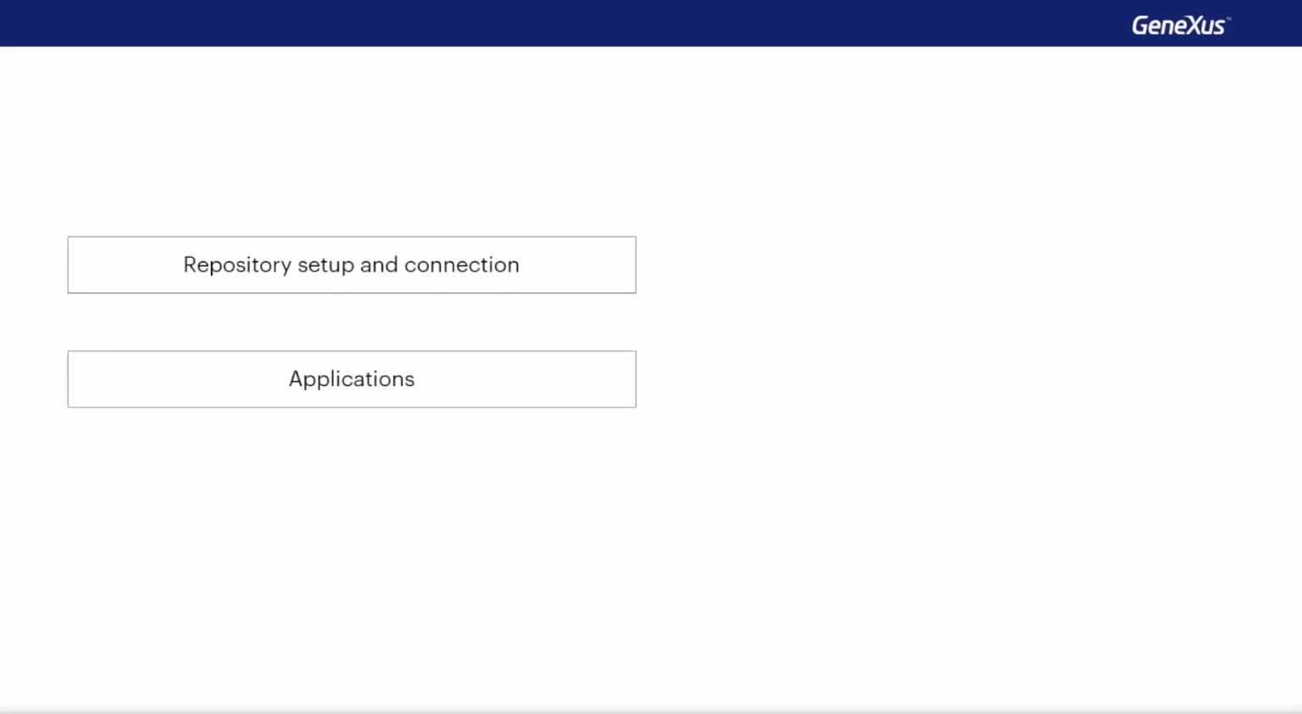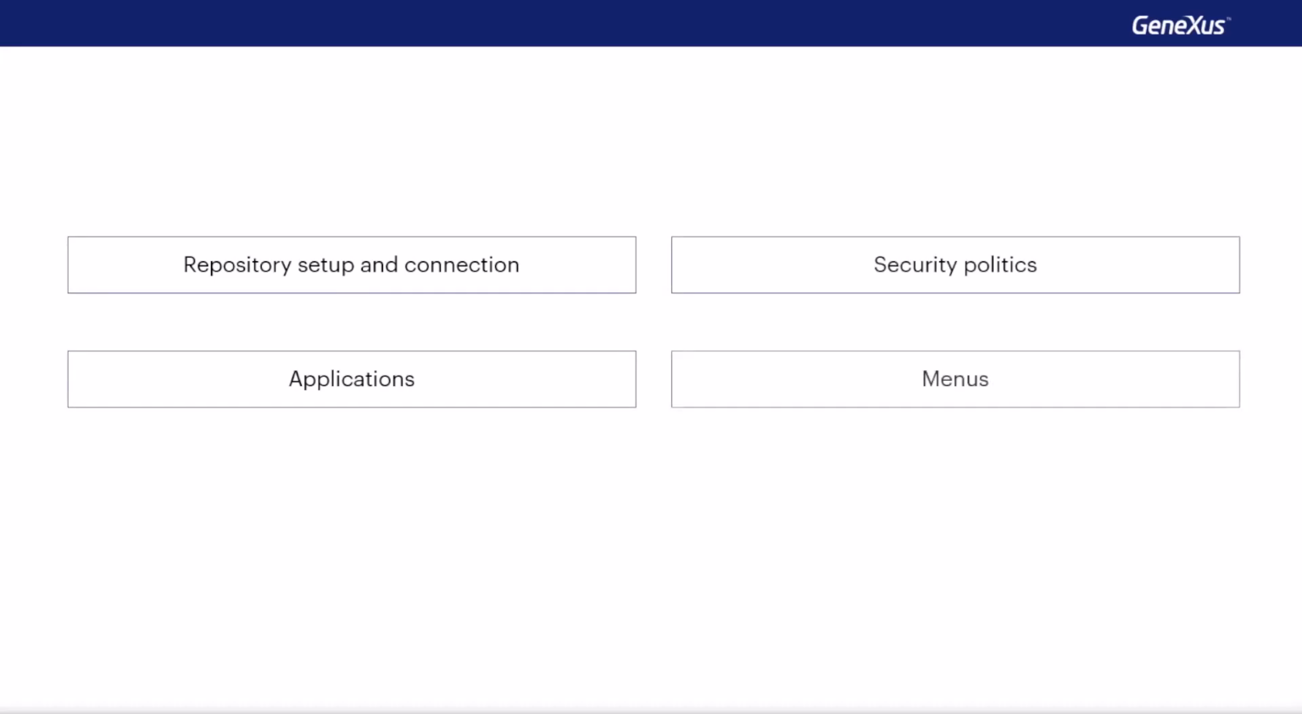In addition to the concepts mentioned so far, Gam also allows you to manage more options, such as the configuration and connection of the repository, its applications and security policies, menus, and the types of authentication available. First, let's see the repository.